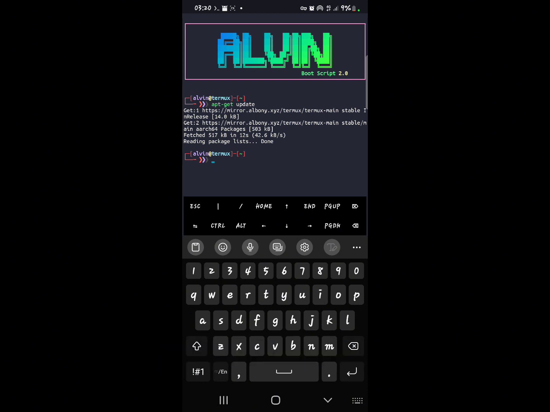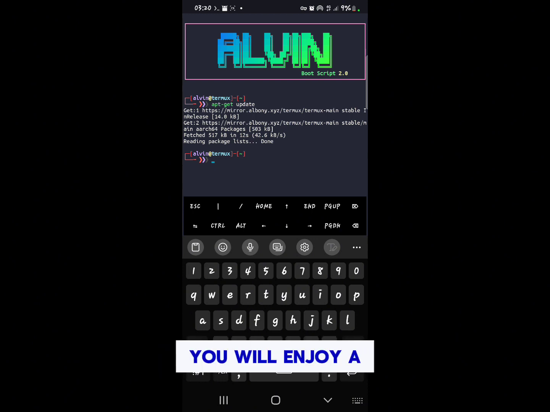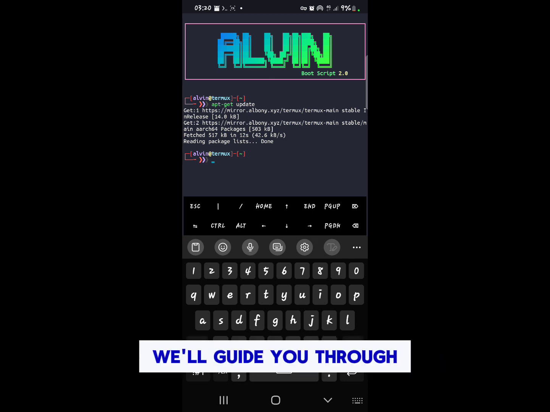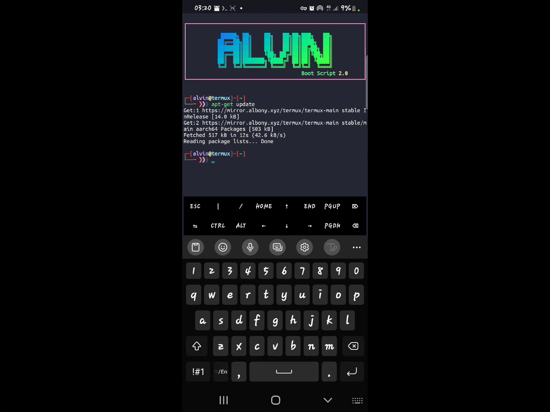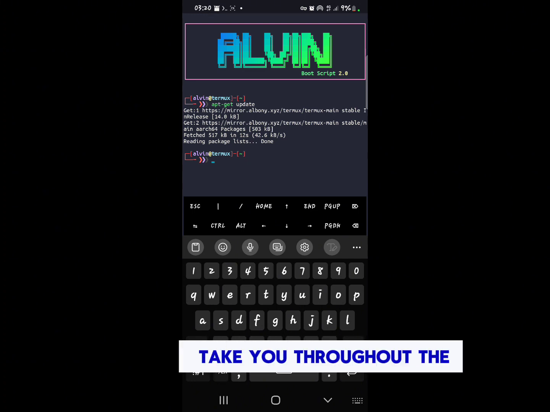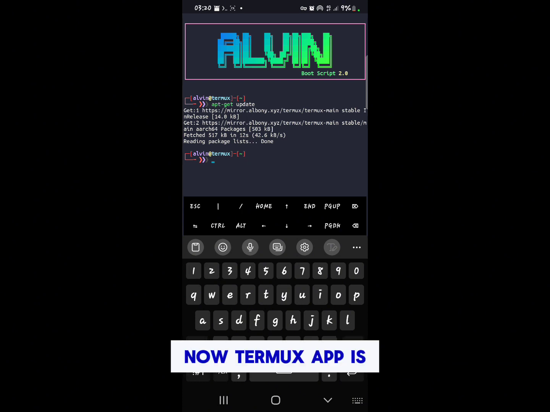Launch the app. You will enjoy a great CLI terminal interface, but don't worry, we'll guide you through it, because this is not the first episode and not the last. We're going to take you throughout the journey. Now the Termux app is running, and it's time to unleash the power.